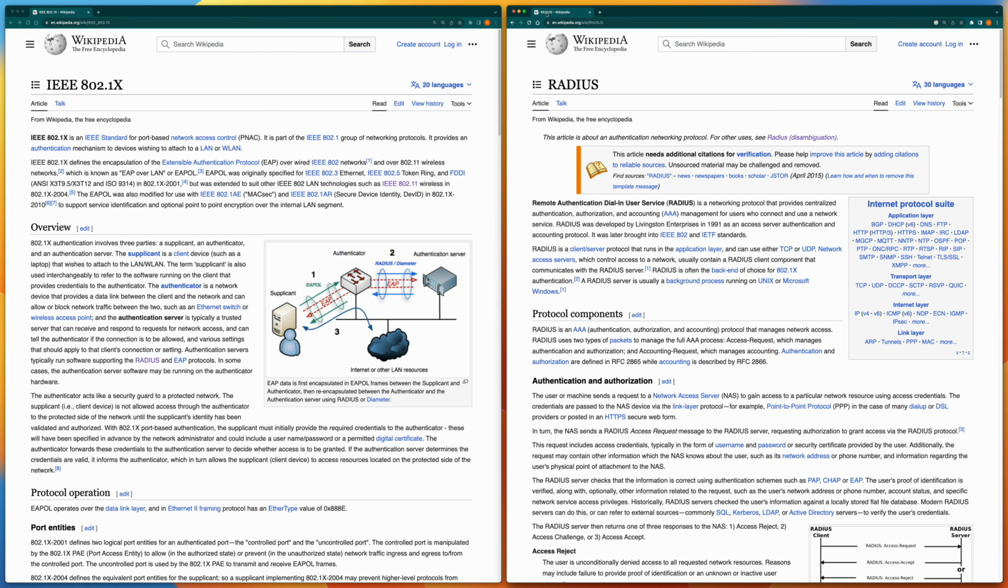These are two articles from Wikipedia. The left one is about IEEE 802.1X. It defines the encapsulation of EAPOL, or EAP over LAN. Here LAN can be an Ethernet network or it can be a Wi-Fi network. On the right side, it tells you what RADIUS is. It's a network protocol. It provides AAA management for users. AAA stands for Authentication, Authorization, and Accounting.